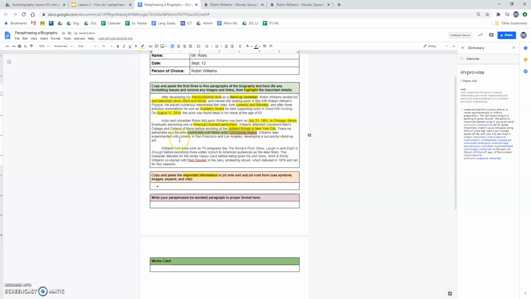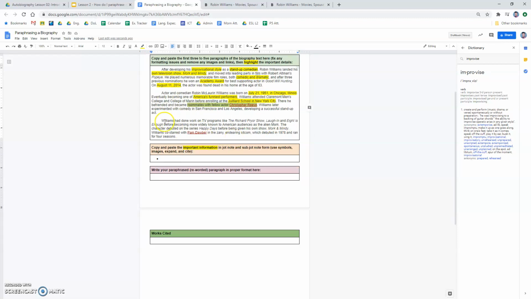Williams later experimented with comedy in San Francisco and Los Angeles, developing a successful stand-up act. Okay. Williams had done work on TV programs like The Richard Pryor Show, Laugh In, and 8 is Enough before becoming more widely known to American audiences as the alien Mork. The character debuted on the series Happy Days before being given his own show, Mork and Mindy. Interesting. So he had his own show called Mork and Mindy. That is an important piece of information as well.